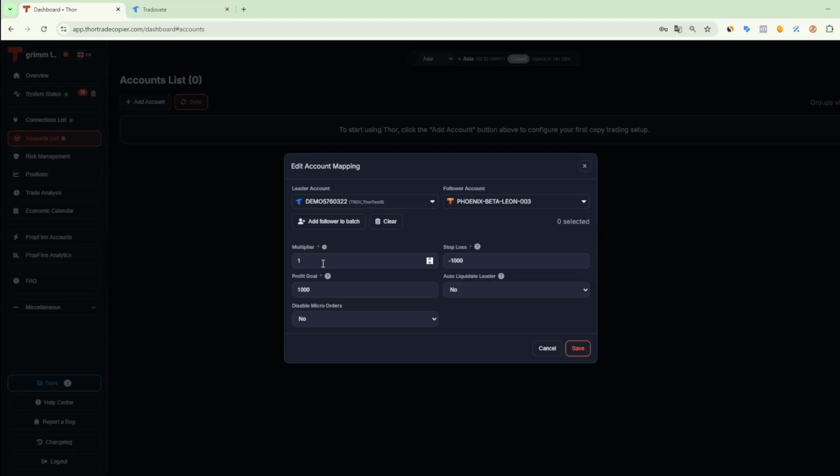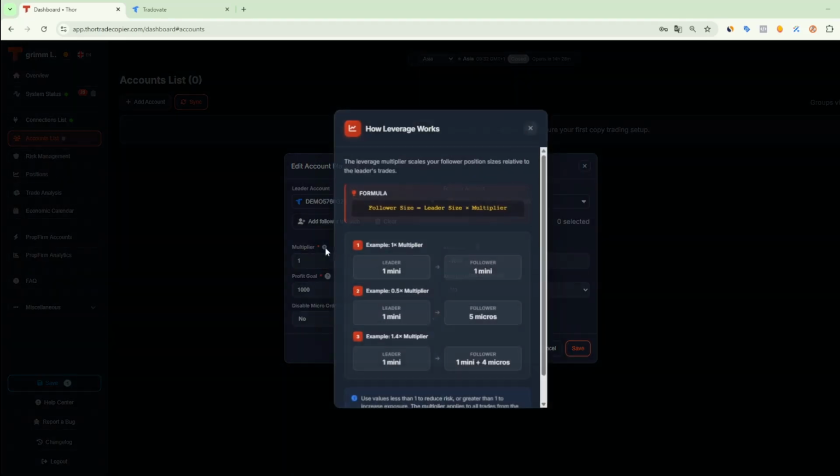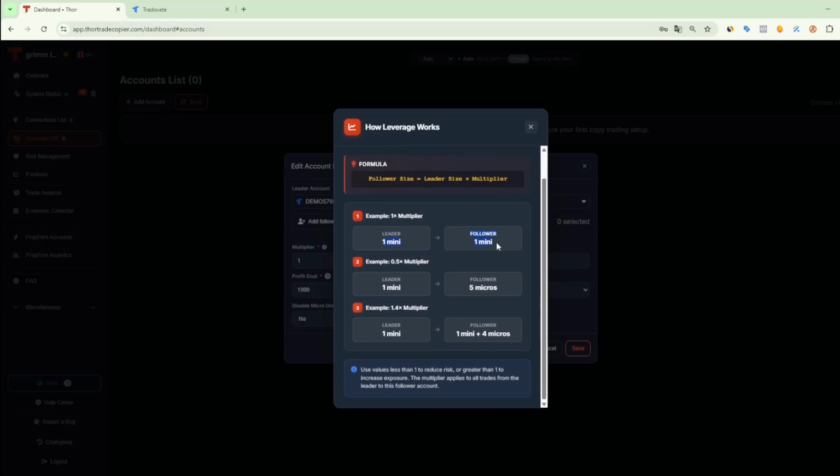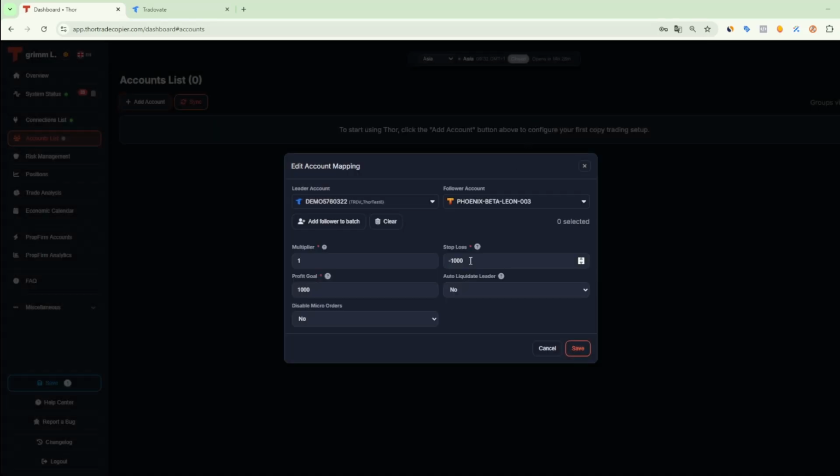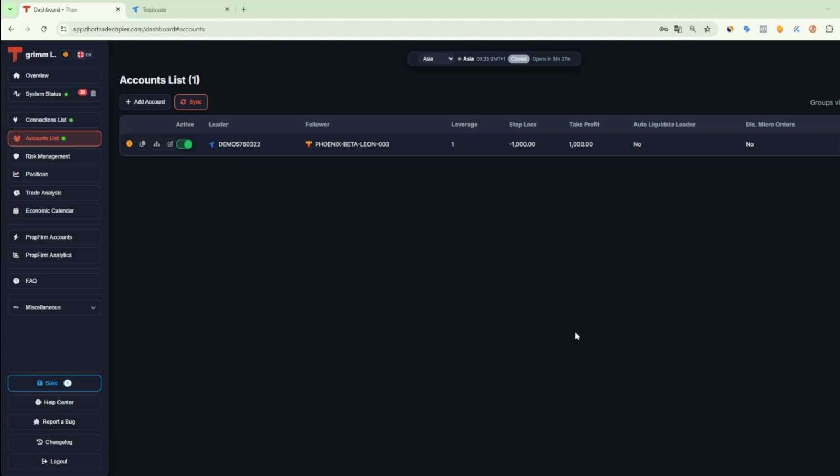So you also have a bunch of parameters, the multiplier. There's a little pop-up explaining how it works, the stop loss, profit goal, etc. We don't care about any of that, basically. And we just click on Save.